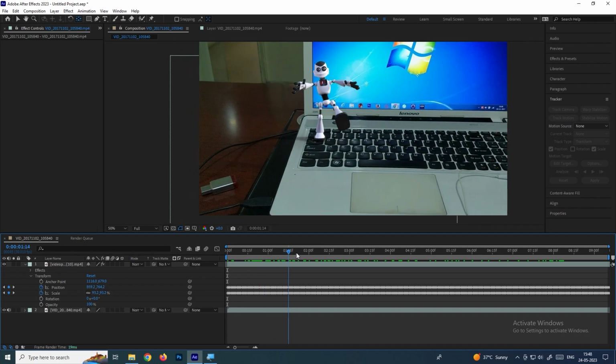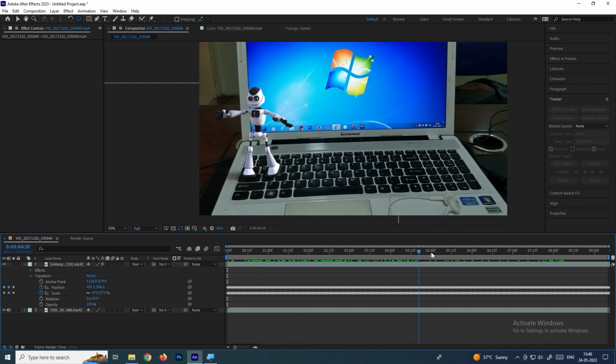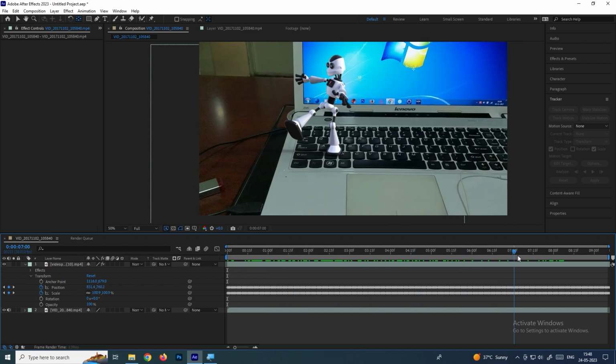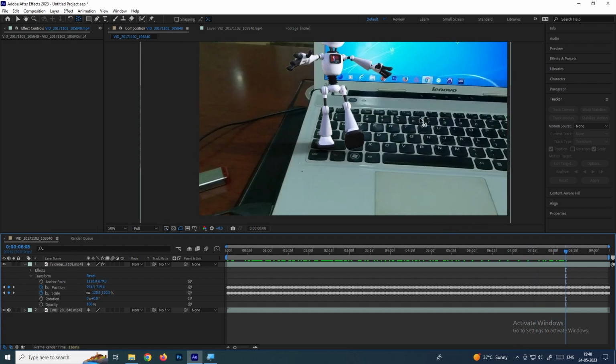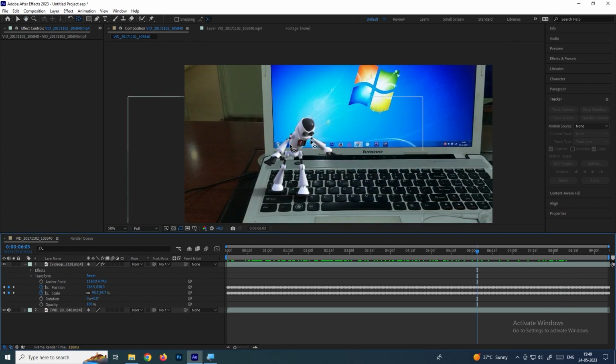And see, now whenever the camera zooms in, the size of the object has increased. Previously, when we used only the single point track, the size of the object decreased. So according to this, we can scale the object by using the single point track.